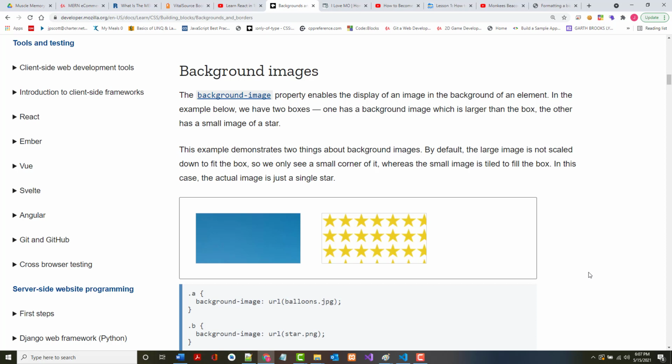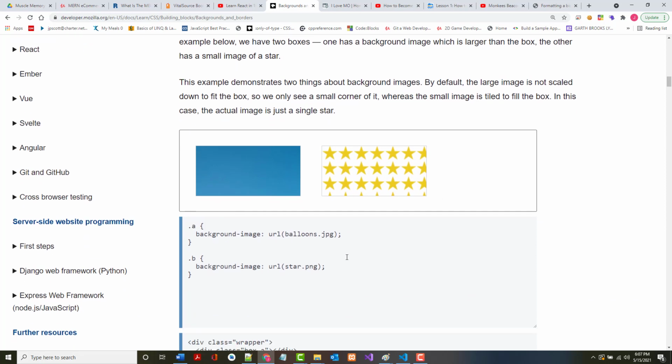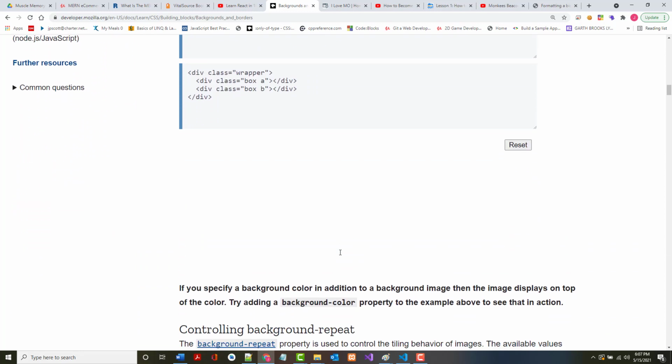It says the example that's shown here demonstrates two things about background images. By default, the image is not scaled down to fit in the box, so we only see some of it, whereas the small image is tiled to fill the box. In this case, the actual image is just one star, but we've told it to fill up as much of the area as it possibly could.